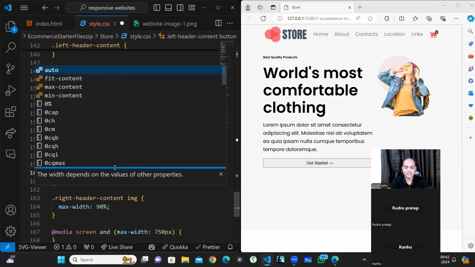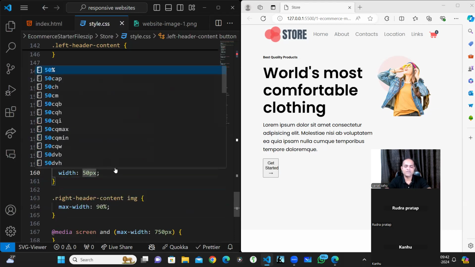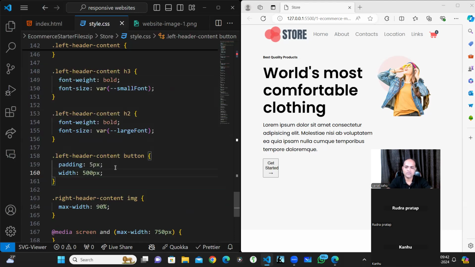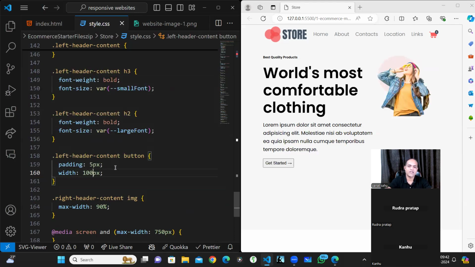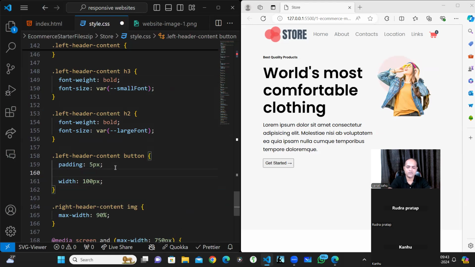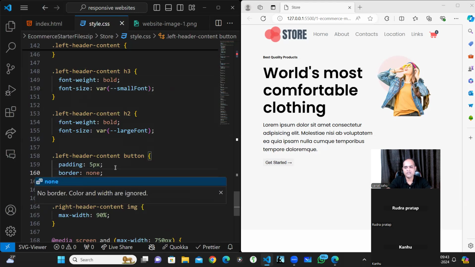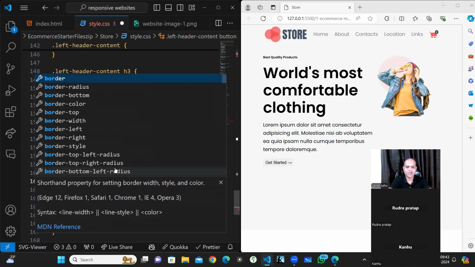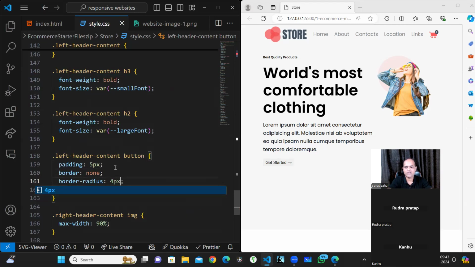So let's see if it is 50 pixel. If I give that, it is very small. It is too large, so maybe 100 pixel will be good. Now, do I need a border? We don't need a border, right? So border none. And then border radius we need. So 5 pixel, 4 pixel. That is great. Width is done.